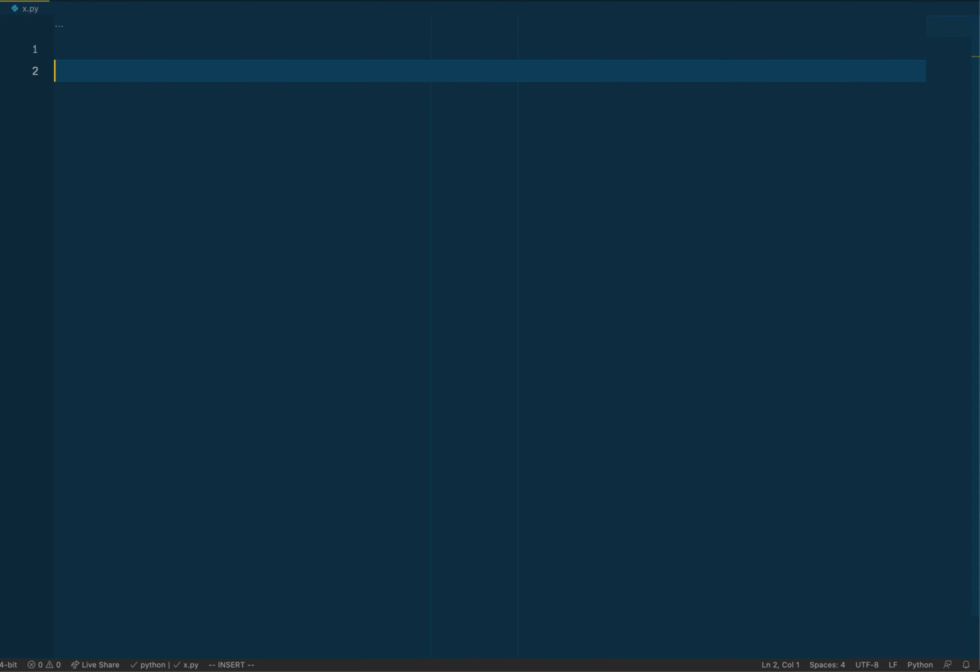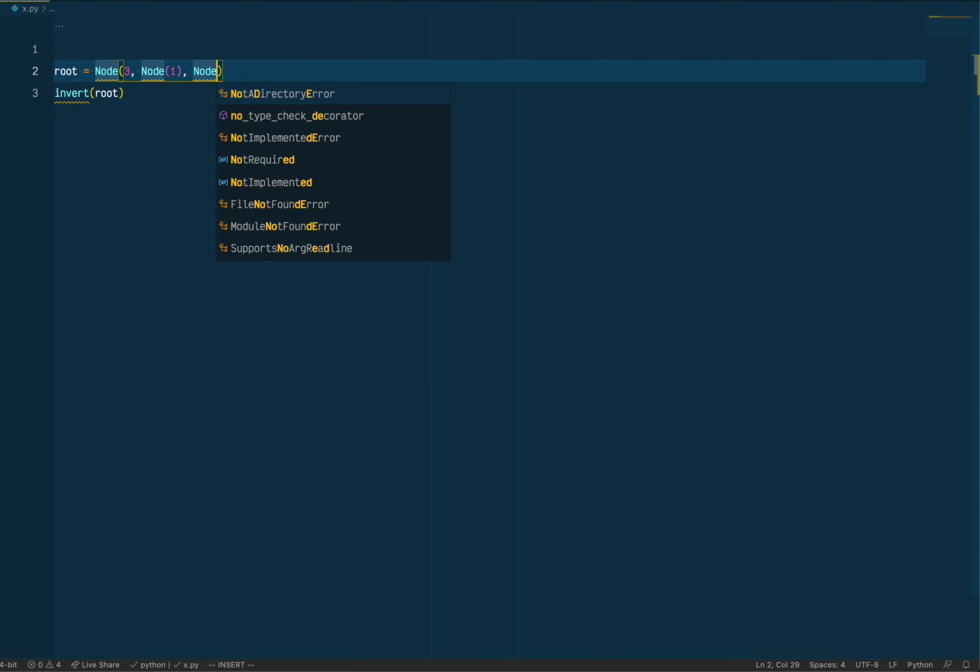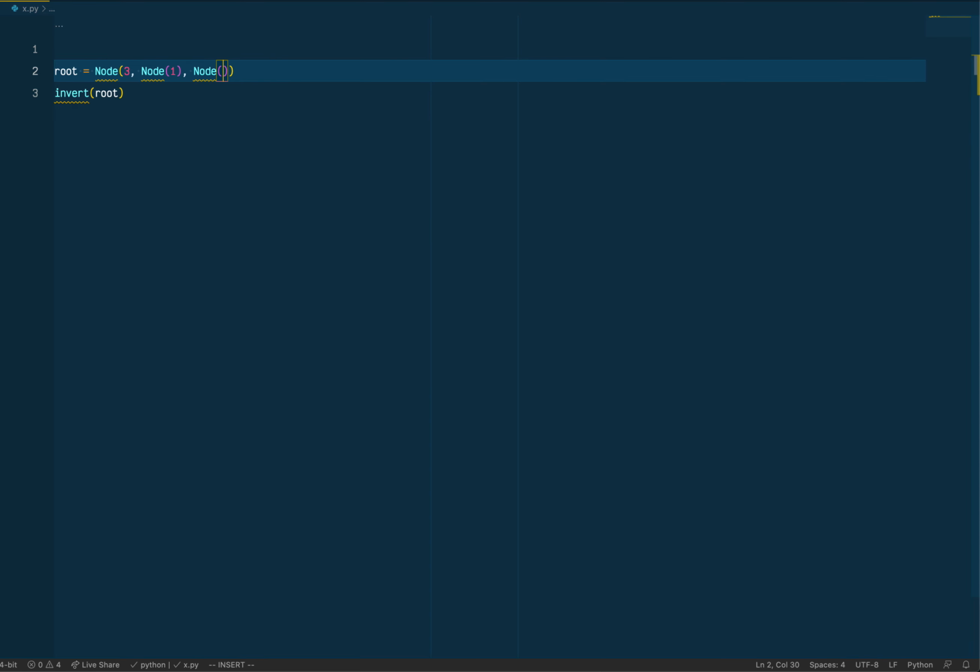We will have a function called invert, which will accept the root element. So let's create this root. Just for now, let's say it's 3. The left child can be 1. Right child, it's actually 4. So 2, 1, and then 3, and then the 3 has a left child of none and a right child of 4, right?